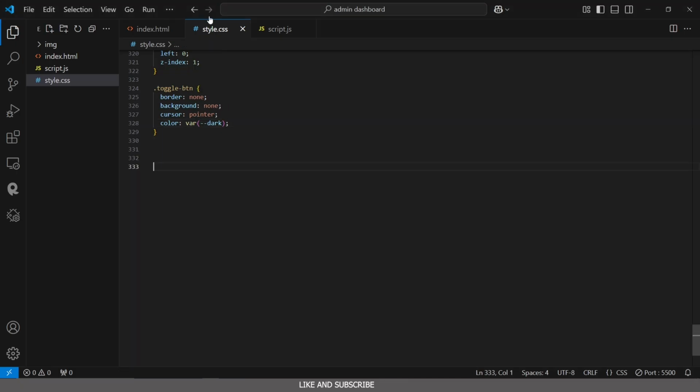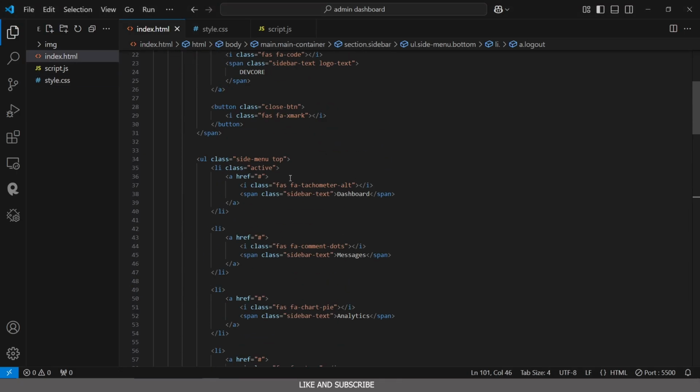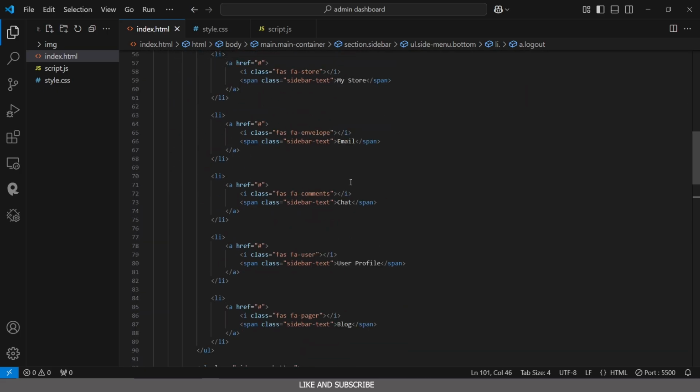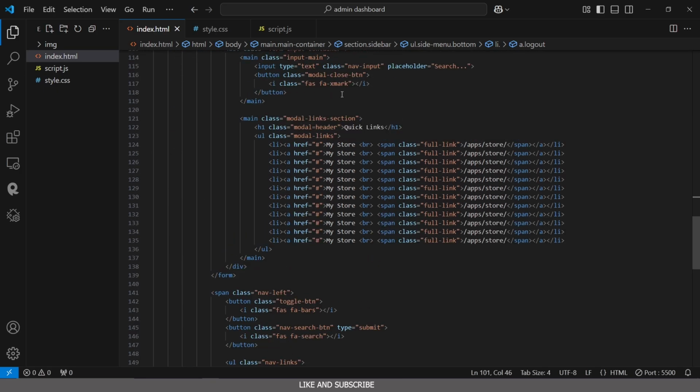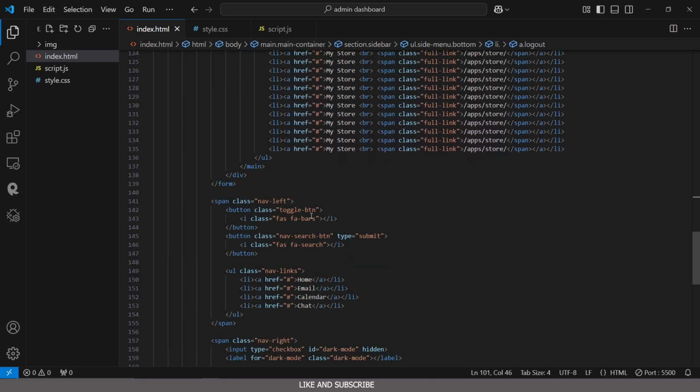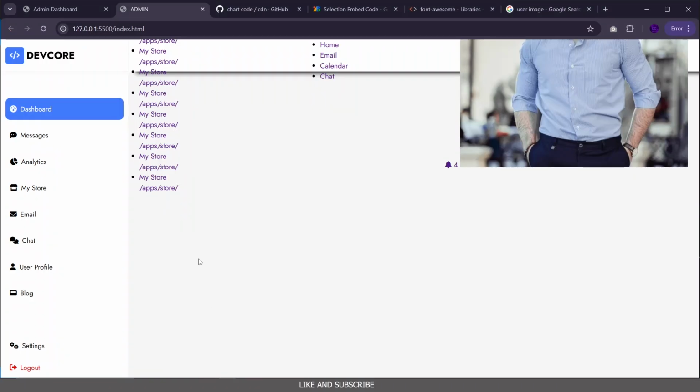Now let's search for the button right here in HTML. The button should be right. This is our button right here. It's available. All we have to do is continue with the styles. The links are too long. When we are done with the links, our button should be right here.